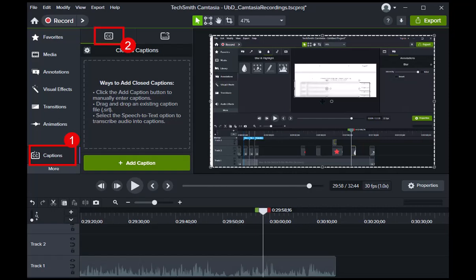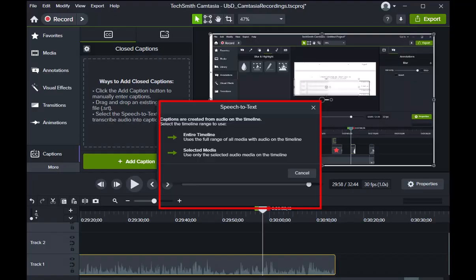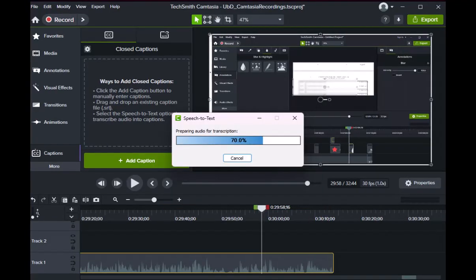Then you should click on captions on the left side menu. Then click on CC at the top left tab. Then click the small white wheel and select speech to text. Then select entire timeline and be patient while the tool automatically transcribes your text narration. Note, you might need to select enable to start the auto transcription tool.